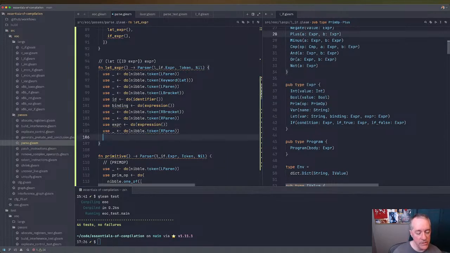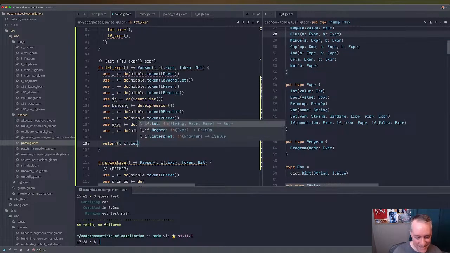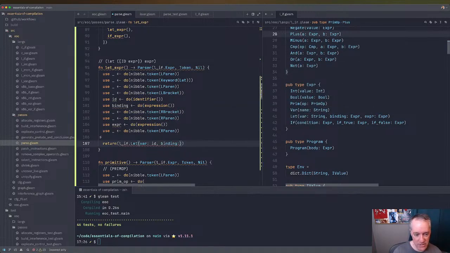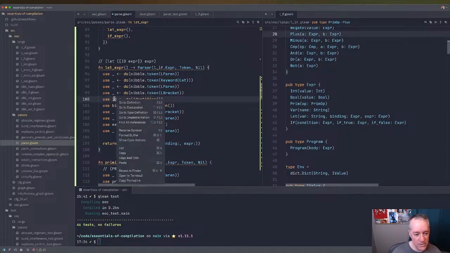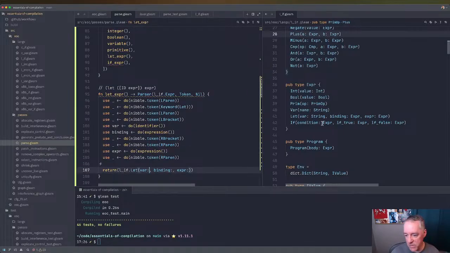Okay, so now we can say if all of that succeeds, we can return let, and let takes the var, which is ID, the binding, which is an expression, and the expression. So I'm going to rename this to var, and then it becomes a lot simpler to construct that. Okay, that's kind of cool. And let's do the if expression finally.